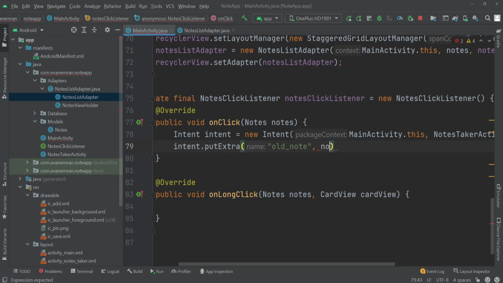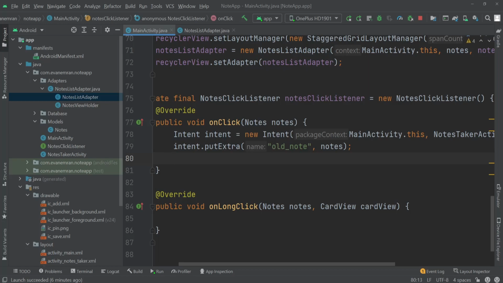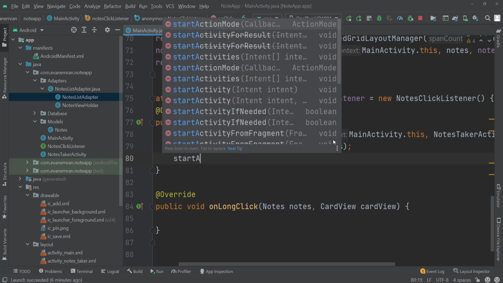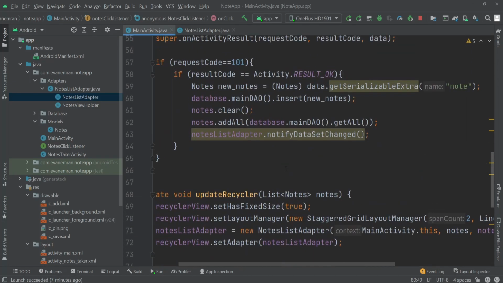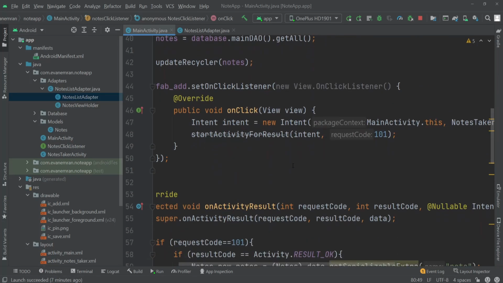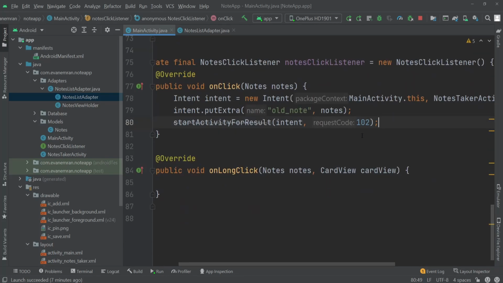So I'll just simply pass these nodes. Okay, that's it. And then we can also do the start activity for result here. So let's start activity for result, and here I'll pass the intent, and this time the request code will be 102, because if you see above, when we were adding a new data our request code was 101, and this time we are editing a data which is previously added, so that's why we are passing a different request code. Okay, I'm passing 102 here.